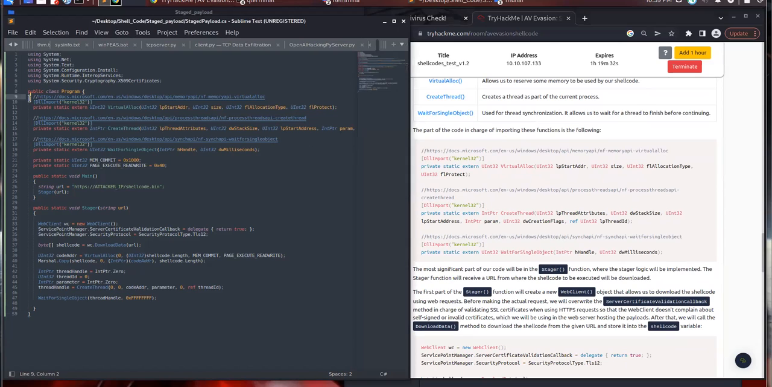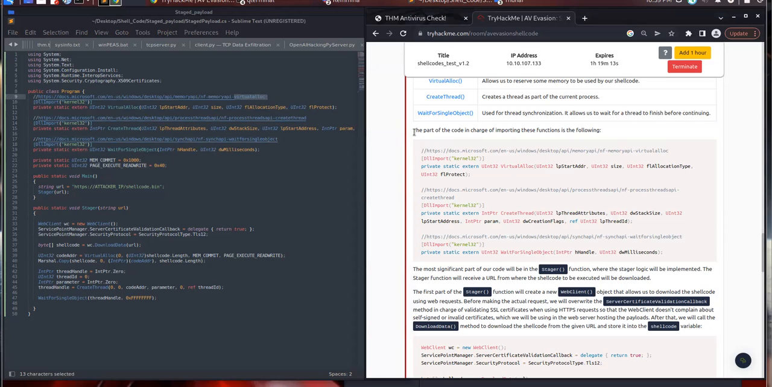Okay. So we're importing these functions here. And you can see it's got some URLs to import those functions, like the VirtualAlloc that it mentioned. Part of the code in charge. Okay. Let me scroll down a little bit.